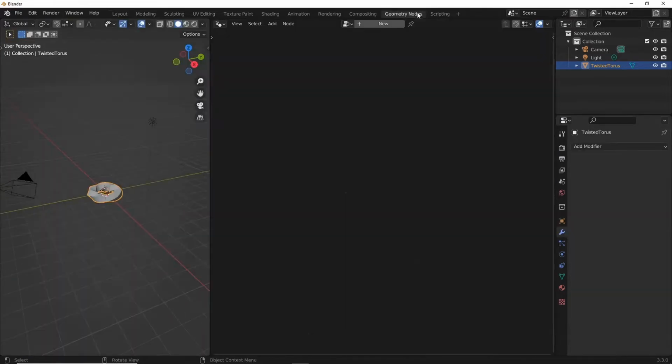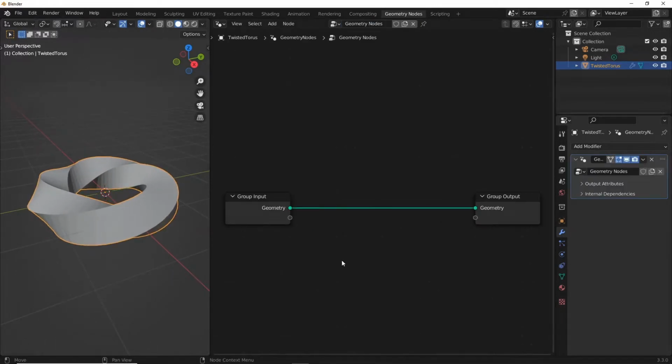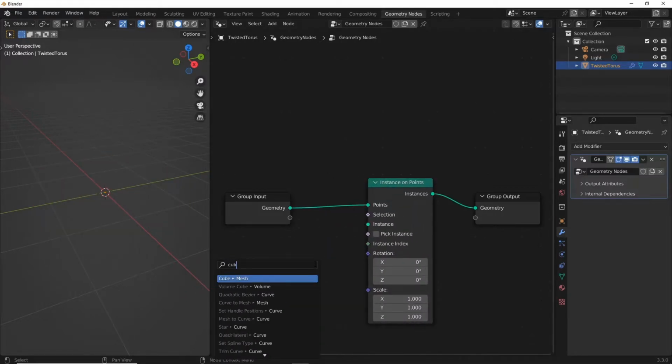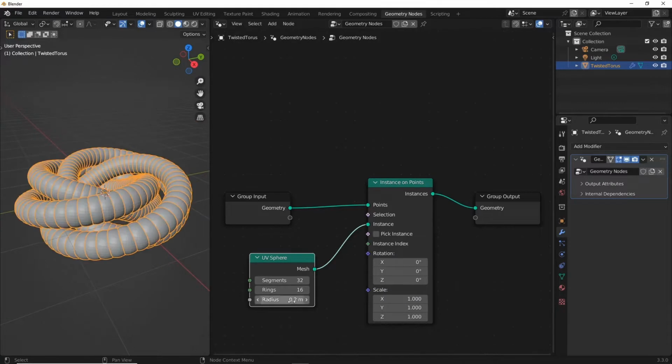Now go to the Geometry Node Editor and add a Geometry Node modifier to the torus. Add an Instance on Points node and put this node here. Instance on Sphere. Now adjust the radius of the Ico Sphere.